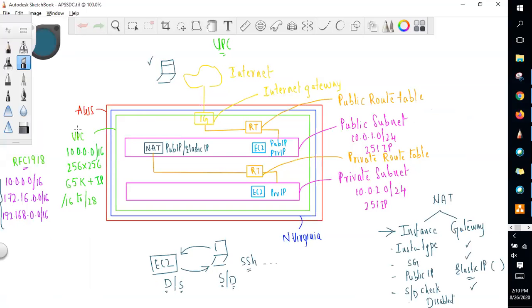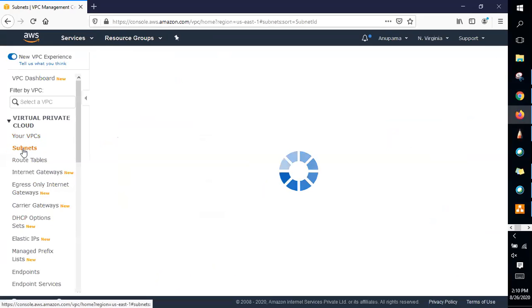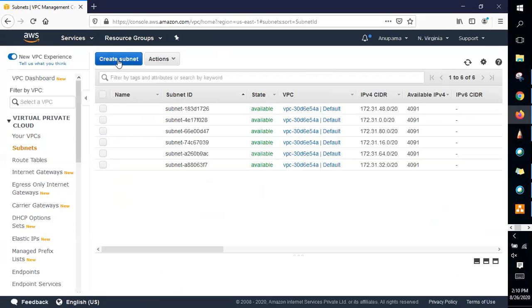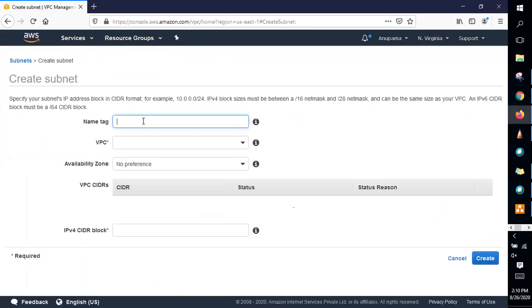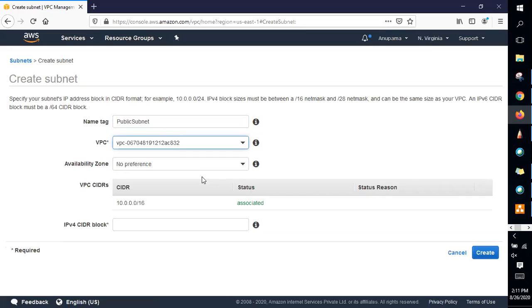Now, once I create a VPC, let me go and create two subnets. One is public and the other one is a private subnet with respect to CIDR. So in the left navigation, go to subnets, create the subnet, and you can just say public subnet. You can give whatever name you want. You need to select in which VPC you are going to create it. Obviously in the VPC which we have just created.